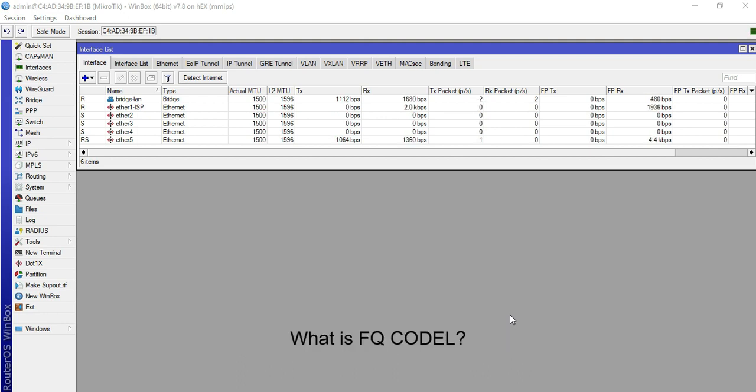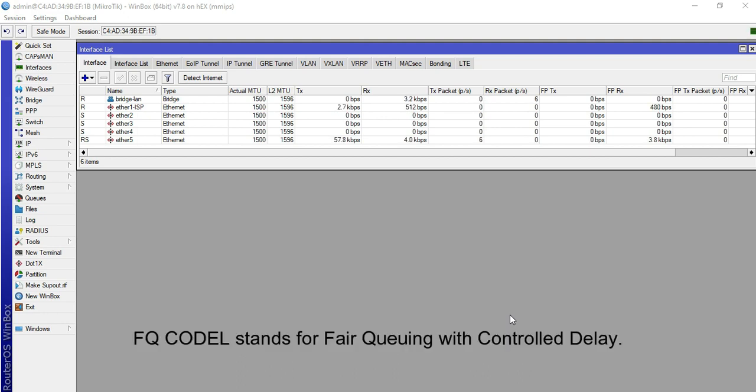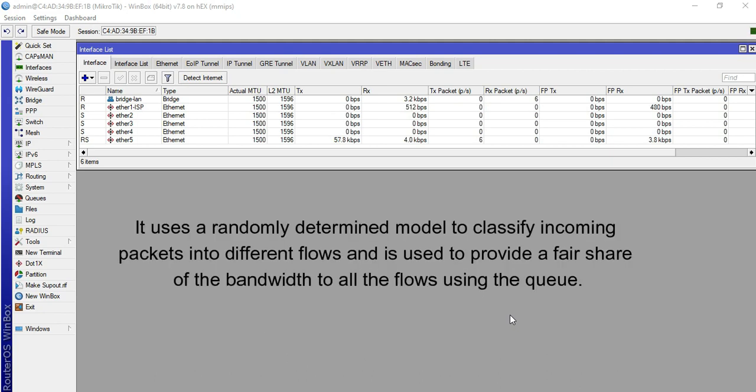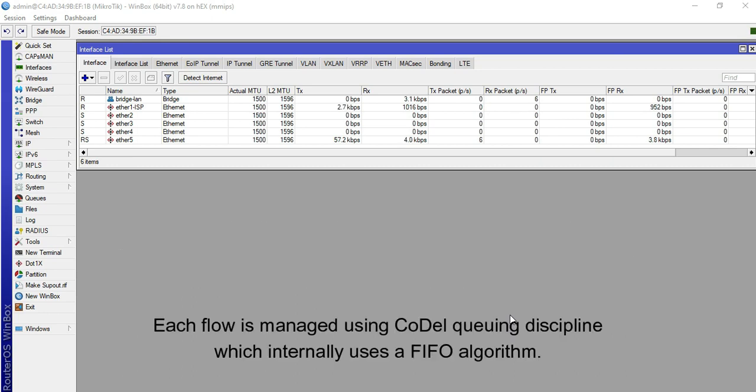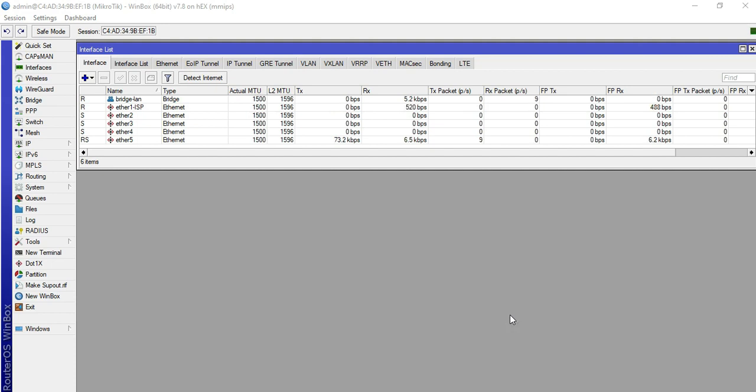What is FQ Codel? FQ Codel stands for Fair Queuing with Controlled Delay. It uses a randomly determined model to classify incoming packets into different flows and is used to provide a fair share of the bandwidth to all the flows using the queue. Each flow is managed using Codel queuing discipline, which internally uses a FIFO algorithm.